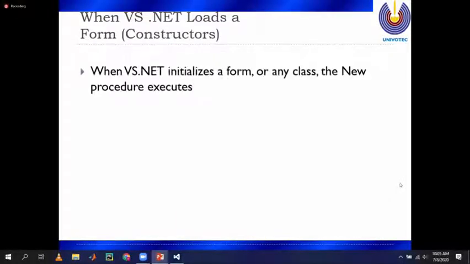Okay, when Visual Studio .NET loads the form, it initializes the form. For any class, the New procedure executes. The New procedure is called the constructor. You can make the constructor.